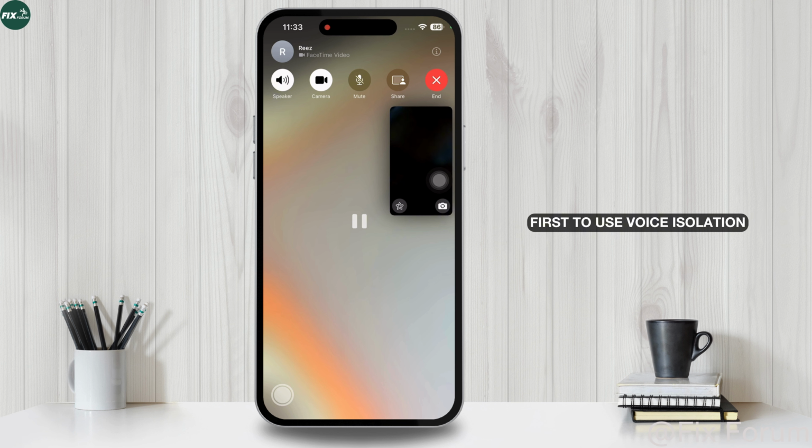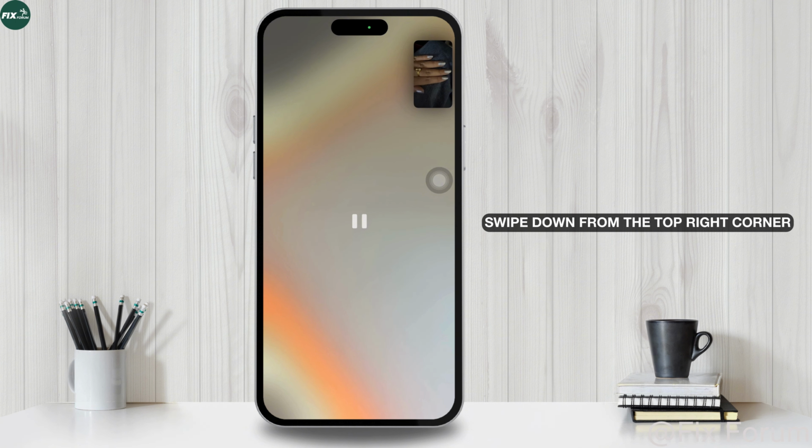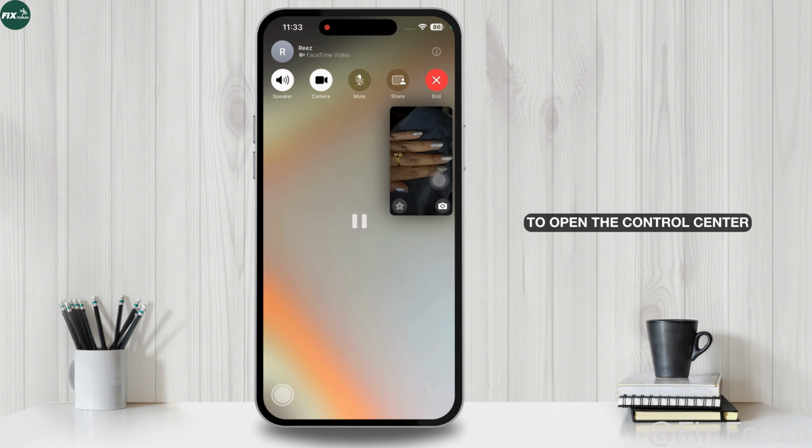First, to use voice isolation, you need to be on a live call. So go ahead and make a call, or pick up an incoming call. Once you're connected, swipe down from the top right corner to open the Control Center.